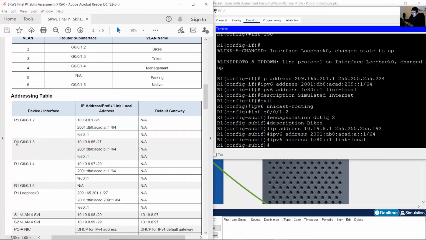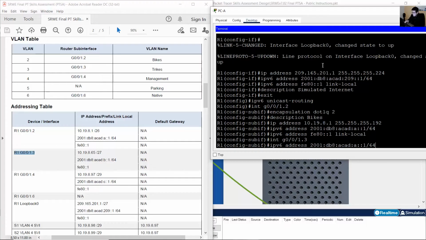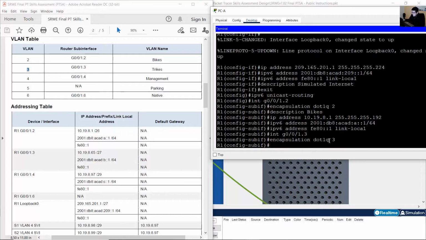Now continue with sub interface 3. Sub interface 3 belongs to VLAN 3. Enter the description. This VLAN is the VLAN of trikes. Trikes. Enter.